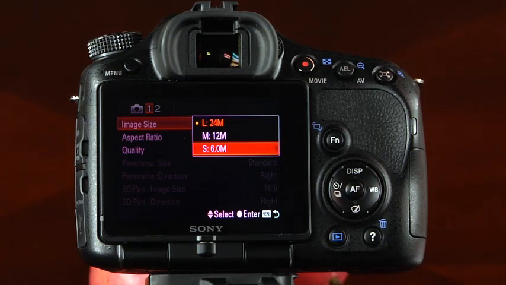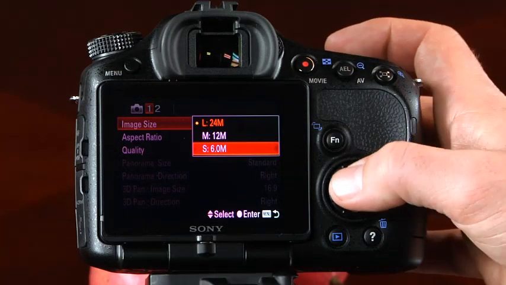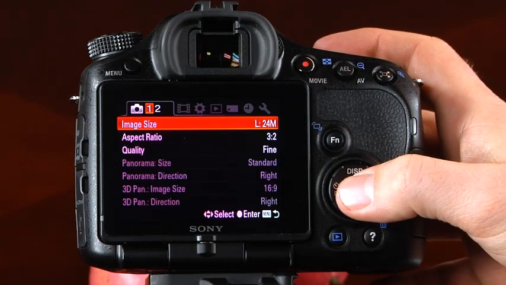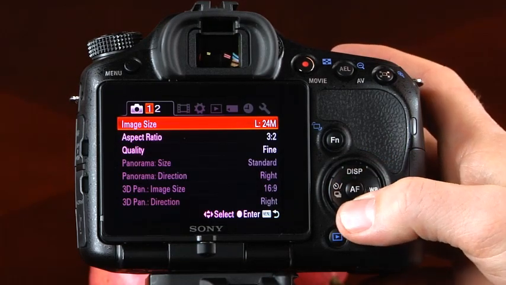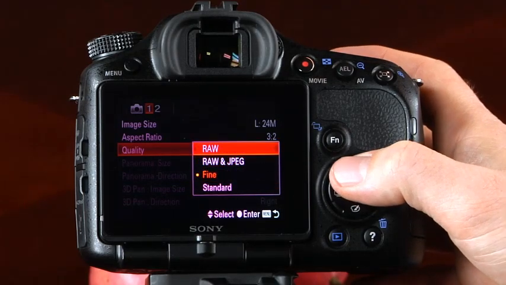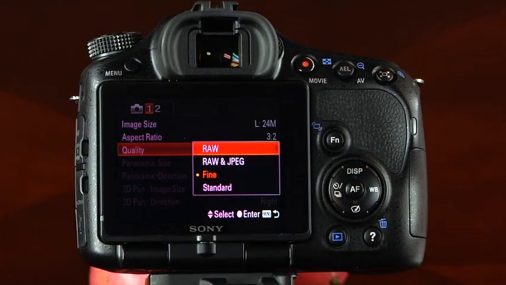Unless I know that I will only be using the images for emailing or posting online, I like to keep the camera set to the large 24 megapixel setting. Let's also take a look at the image quality options. There are 4 different options. First, there is RAW. With this setting, the camera will record 1 RAW file. The next option, RAW and JPEG, will record a RAW image file in addition to a JPEG file.